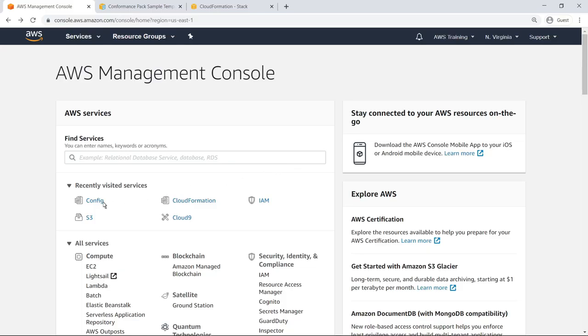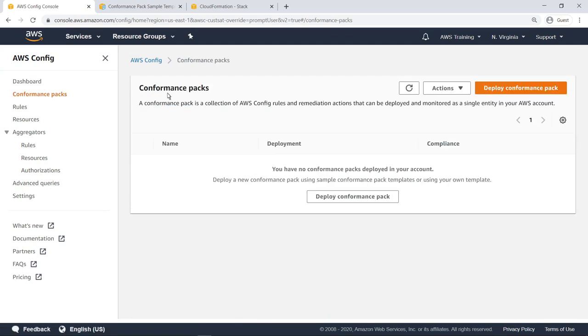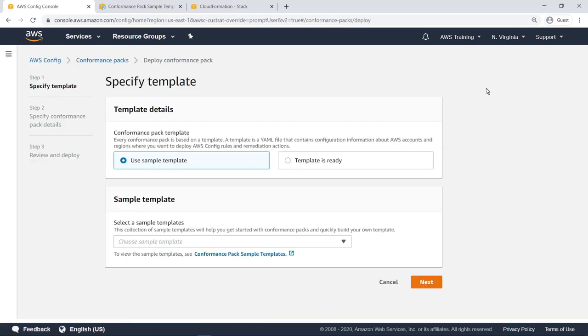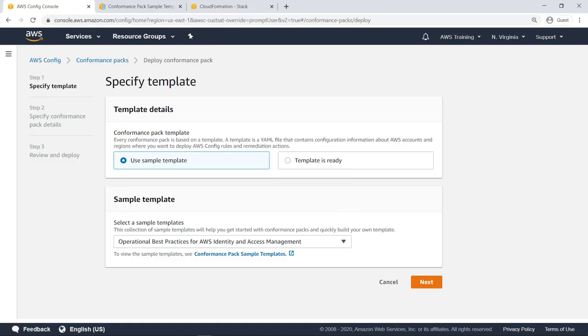Let's begin by reviewing the process of deploying a conformance pack through AWS Config. With AWS Config, you can deploy a conformance pack in just a few steps. You can choose from a collection of sample templates in the wizard or develop one of your own. We'll select the AWS Identity and Access Management, or IAM, Best Practices Sample Conformance Pack template provided by AWS.